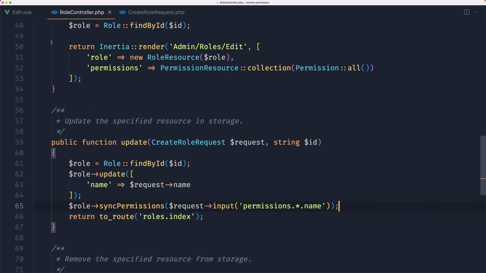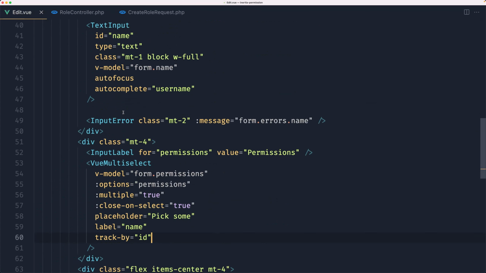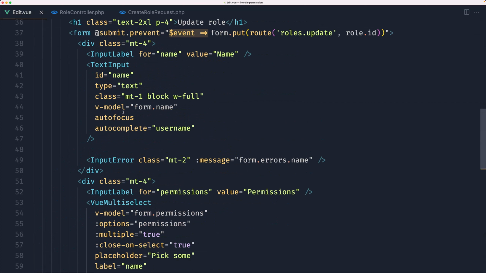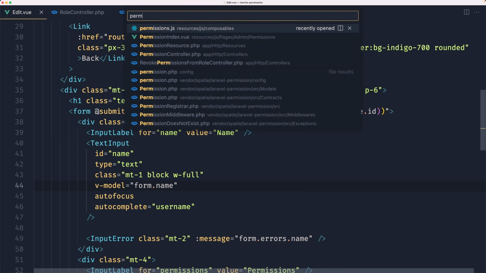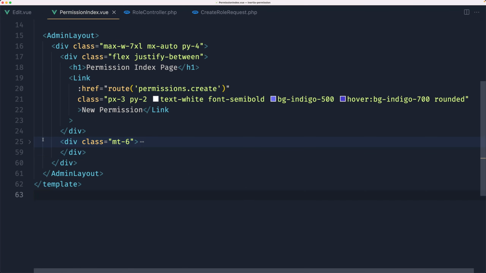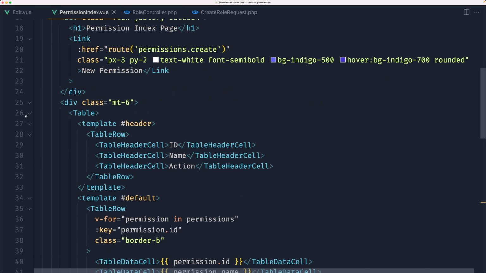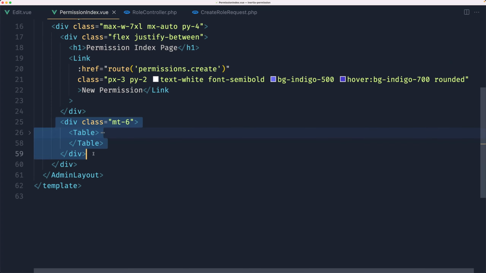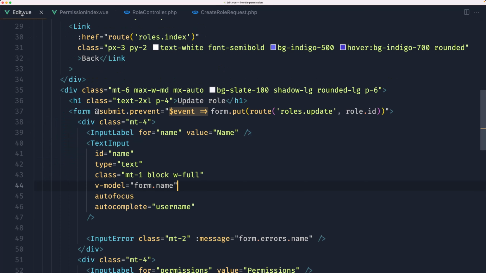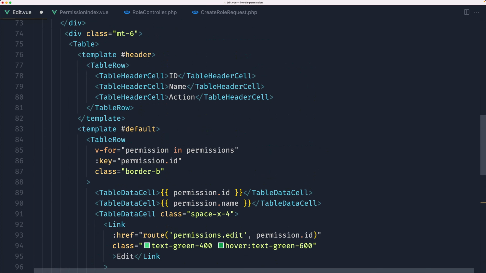Open the VS Code and on the edit first. So let's open the permission index. And here I'm going to copy all the table, or let's copy also this one, this div. And let's go here, close the form, and I'm going to add this one after this div.